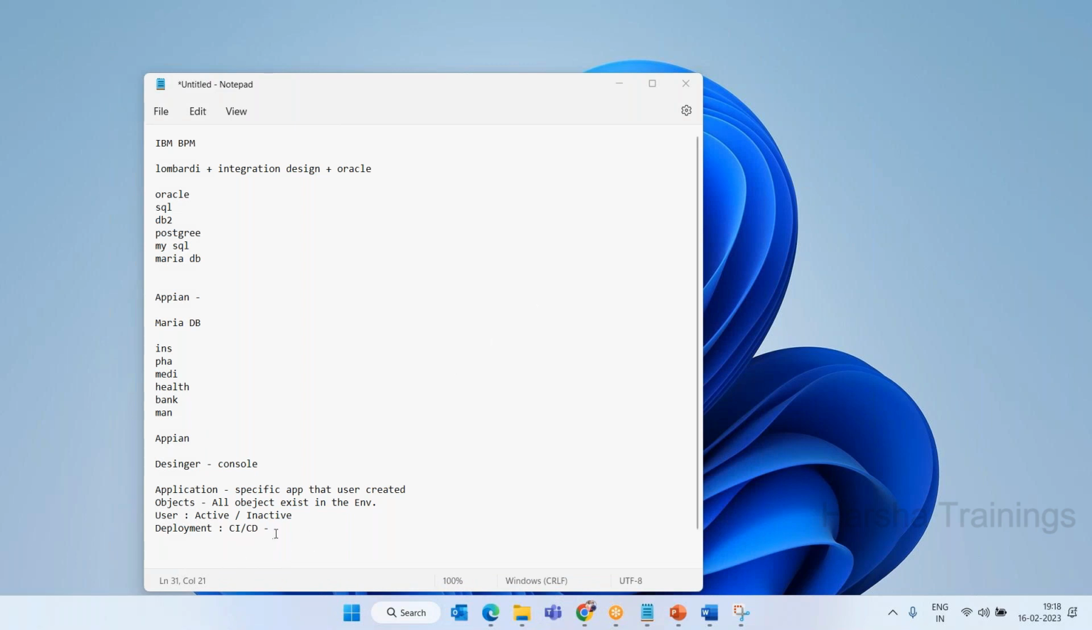Does anyone know what CI/CD is other than Raju? Continuous integration and continuous deployment. Continuous delivery, maybe we can say. Development, I guess. Yeah. So CI/CD is a DevOps concept. It works on the DevOps concept.